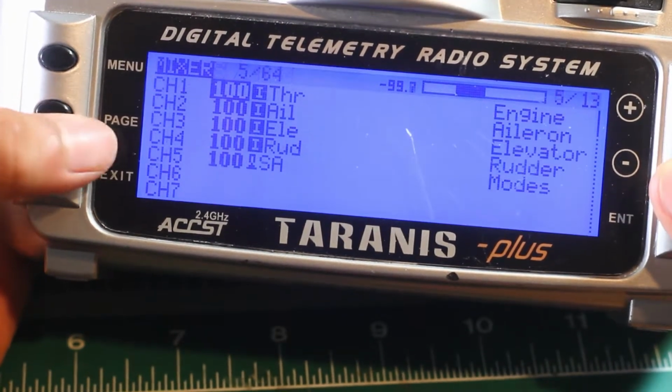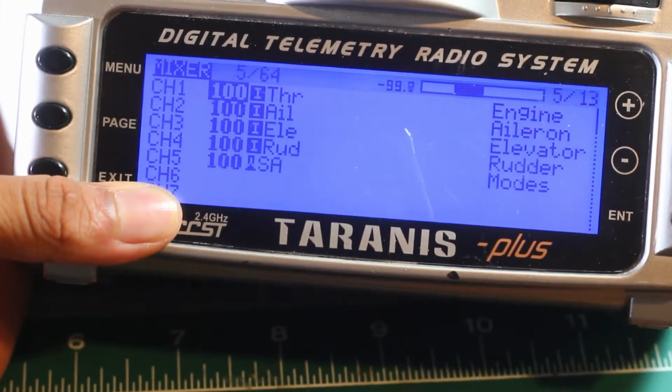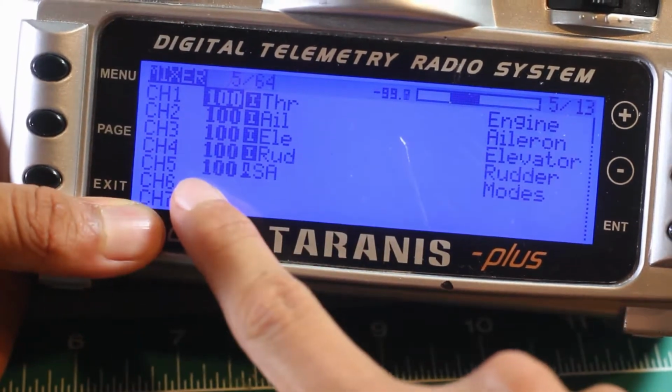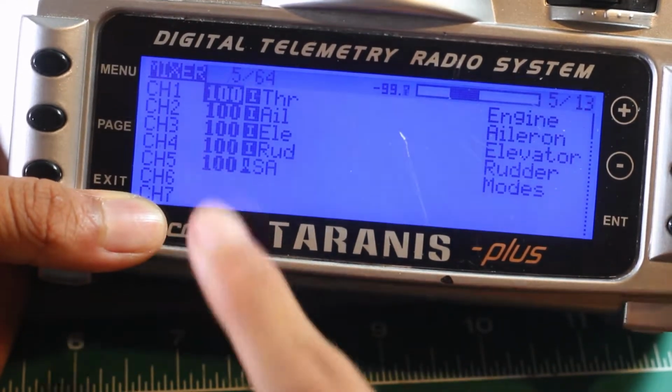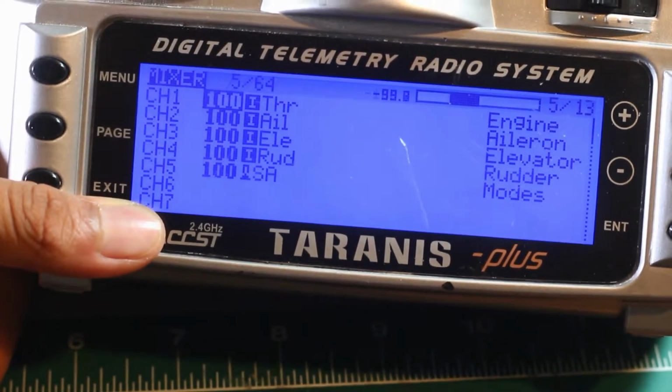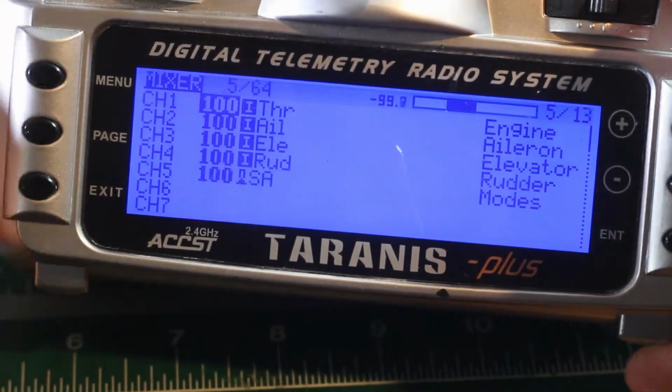What you need to set up is a mixer, or in whatever aux ports you have, and you just need to have one switch. It can be channel 5 or channel 6. Channel 5 will be the gear channel on the KK2, and channel 6 will be the aux 1, or auxiliary 1.